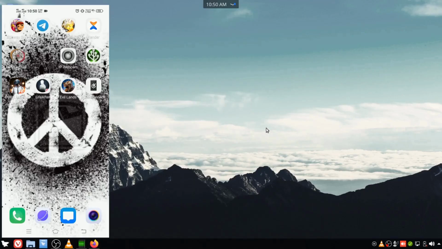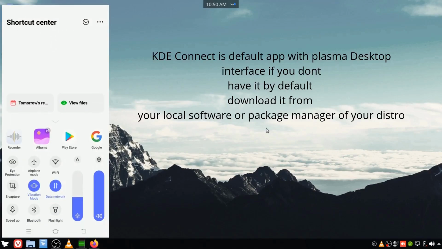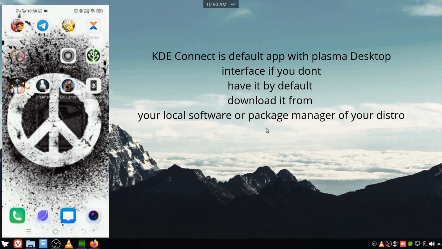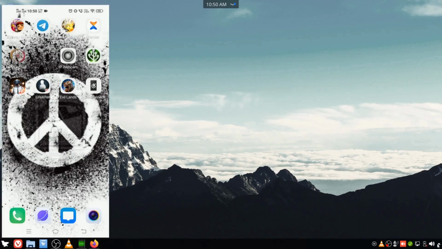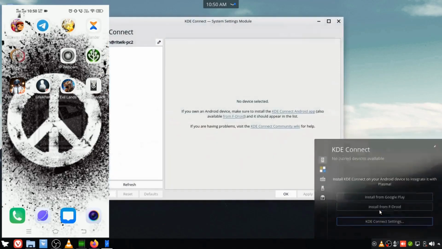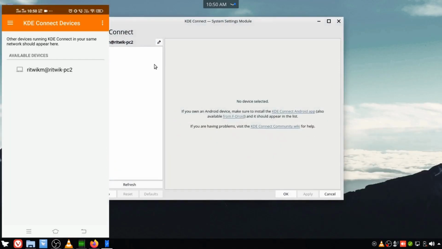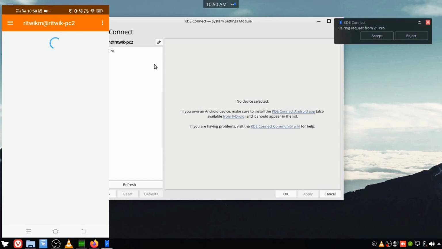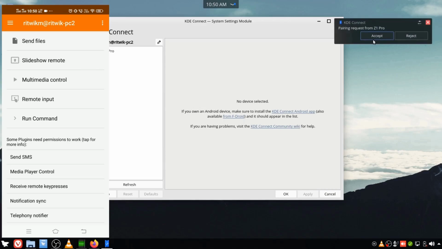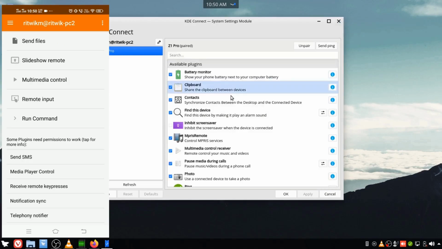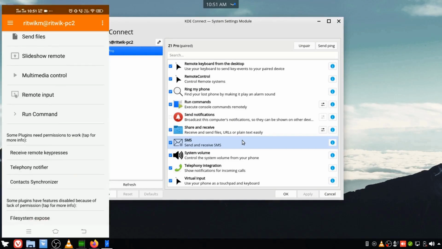Now I will run both mobile and desktop side by side to show you what to do. First, connect your phone to the same Wi-Fi network where your desktop is connected. Now open KDE Connect on your phone and on the PC. On the mobile app, you can see the number of available devices. Just click on the device which you have. You have to send a pairing request to that device. As you can see, we got the pairing request notification on our computer. Just accept it.